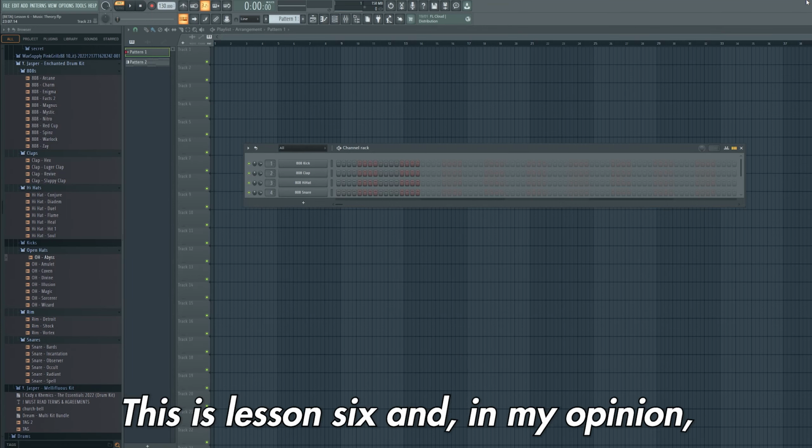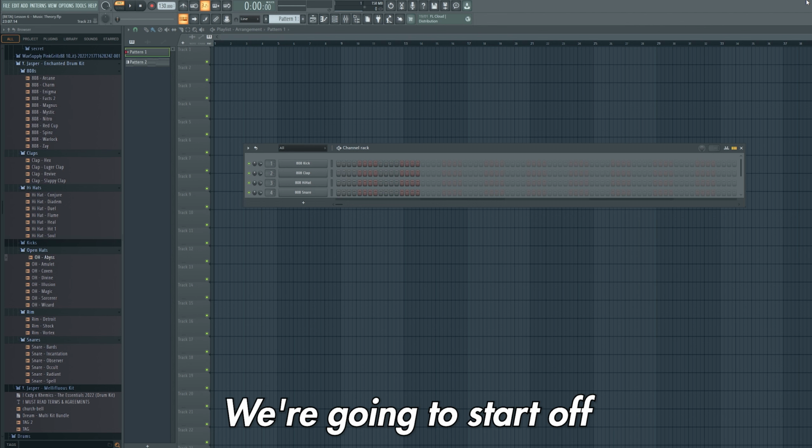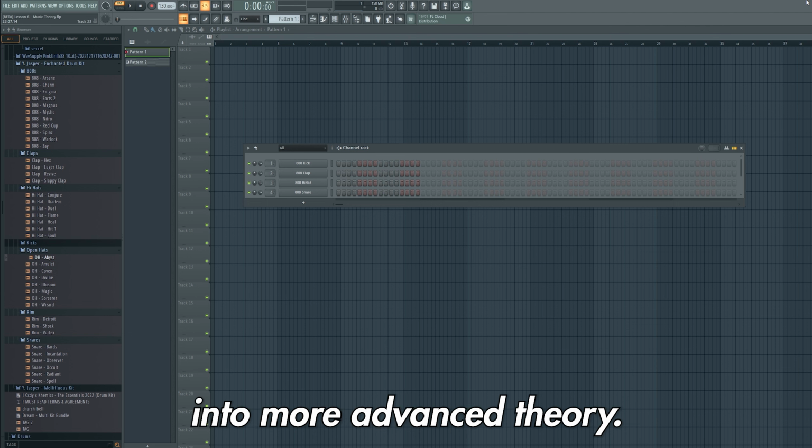This is lesson 6 and in my opinion the most important lesson, where we will be learning music theory. We're going to start off with the very basics and then gradually progress into more advanced theory.